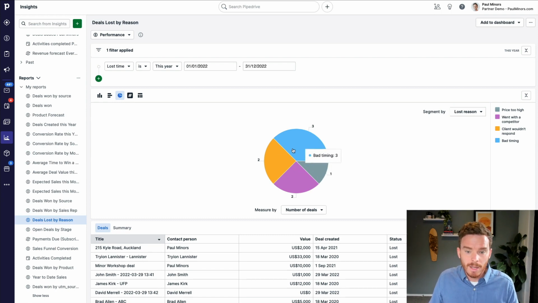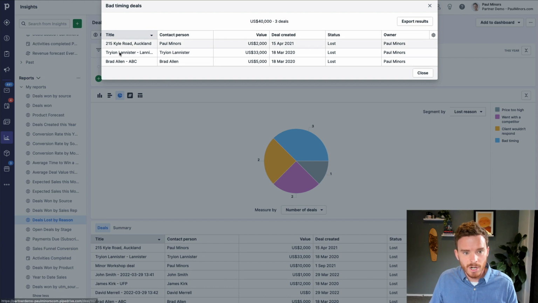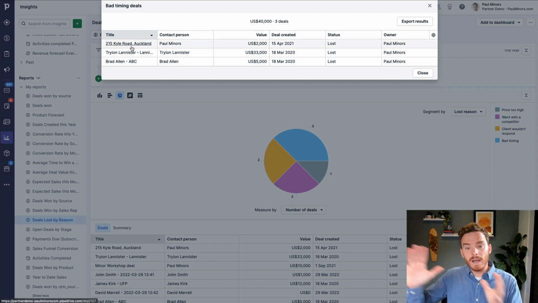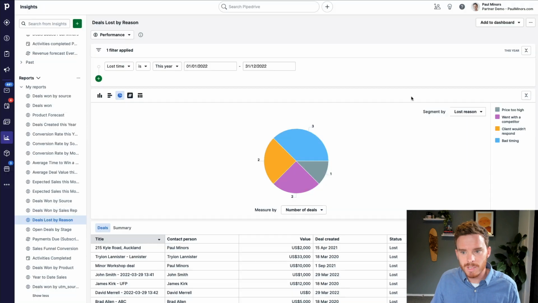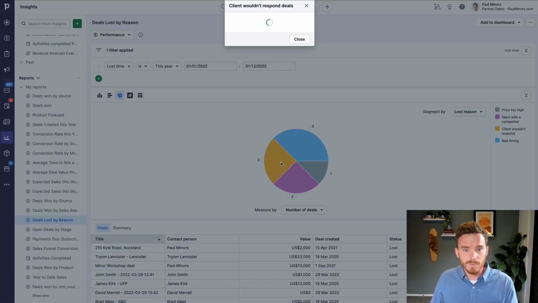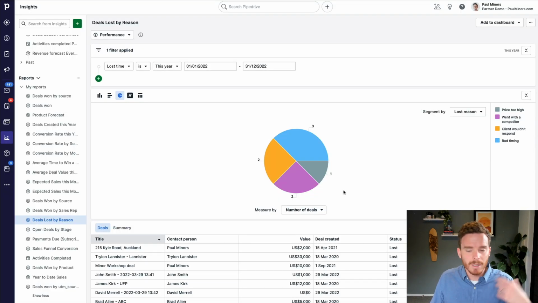So actually, if I click on this section of the pie chart, I can identify these deals that were lost for bad timing, and now maybe I actually want to follow up with them. It's been a few months, maybe the timing is better now, so I could potentially salvage those deals. These ones where they didn't respond, maybe again, I try following up a couple more times to see if their priorities have changed.